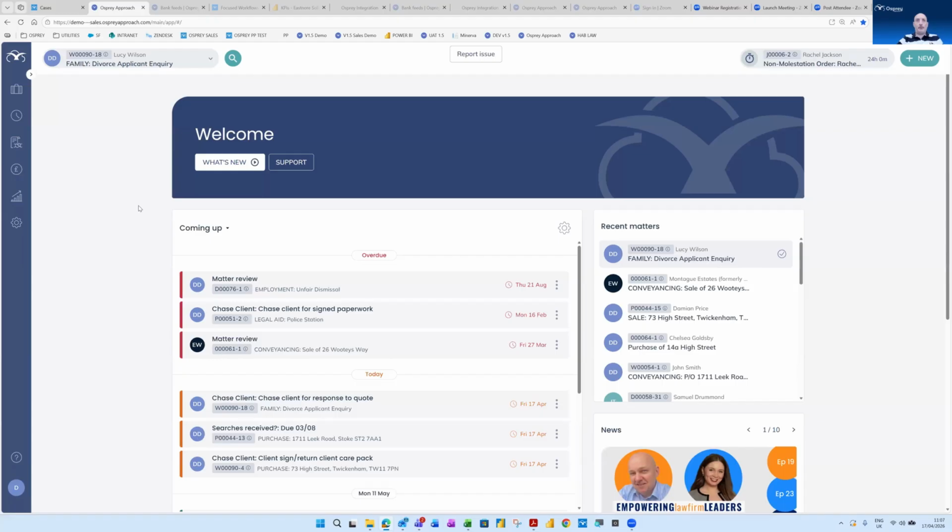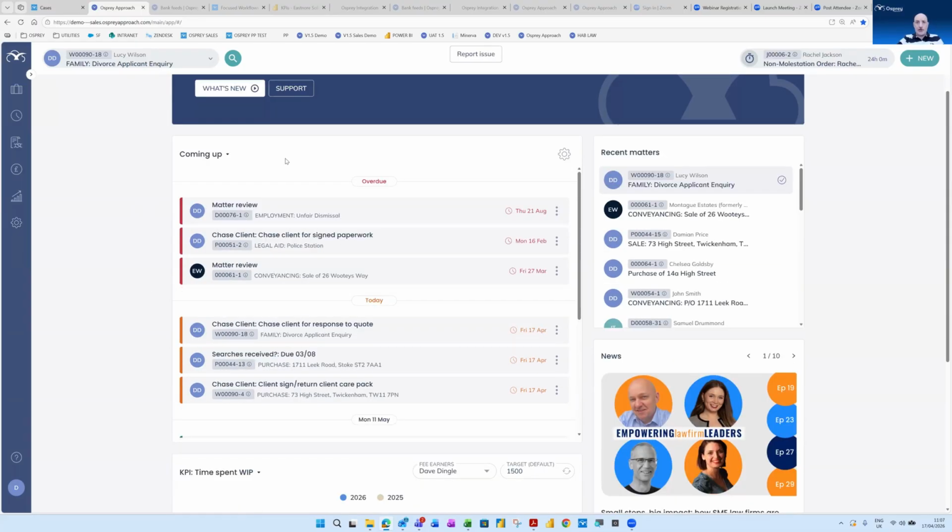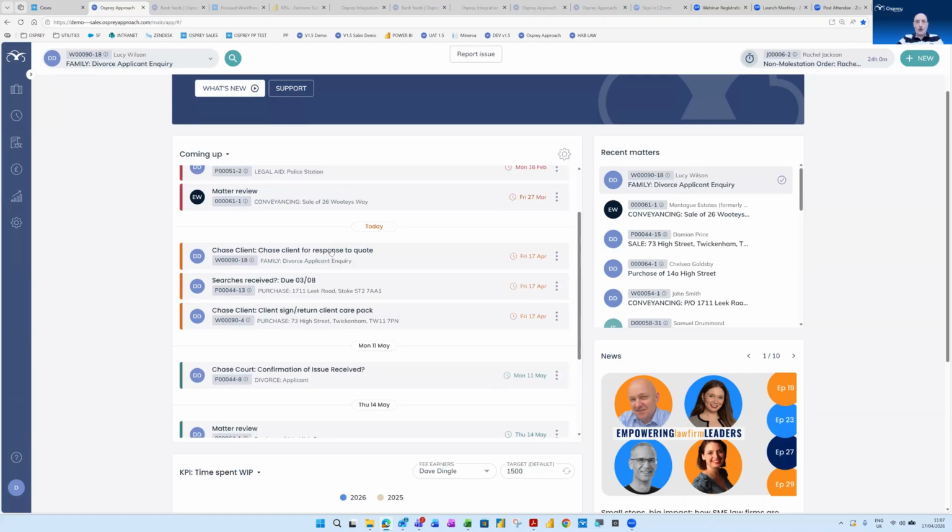Jumping into Osprey itself, here we are at the home screen. And the first thing that we're going to run through is the coming up section. And this is, for all intents and purposes, your task management platform. So the ability to have gentle reminders to go and review matters. If you want a reminder on a specific date, on a recurring basis, every week, every fortnight, every month, or perhaps you want a reminder to go and review a matter if it's gone 10 or more days without any perceived activity against it.